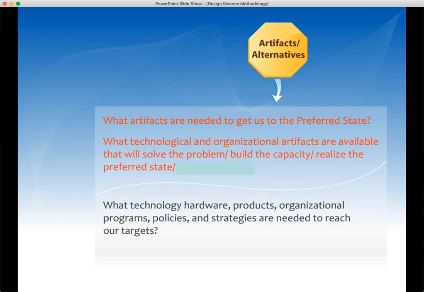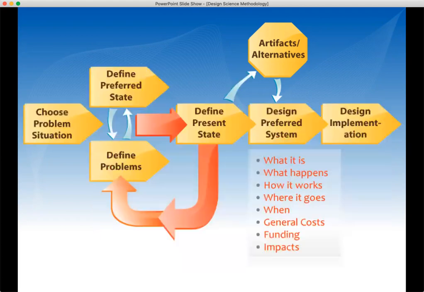The software being the organization of those resources or those artifacts in ways that get the job done, that reach the preferred state. So they can be policies, programs that are implemented at a government level, local government, local community and neighborhood, or globally. All right, so the preferred state that is going to be designed is what it is, what happens and how it works, where it goes, how it gets to the preferred state, when, and the general costs, where funding might come from, and impacts.